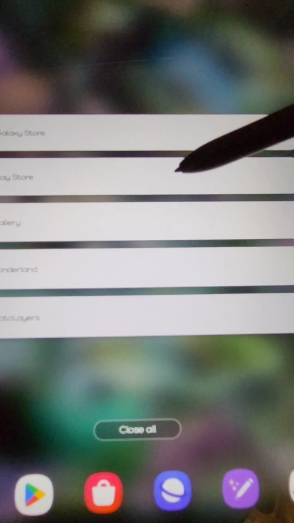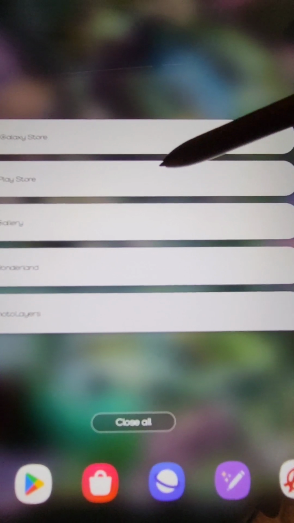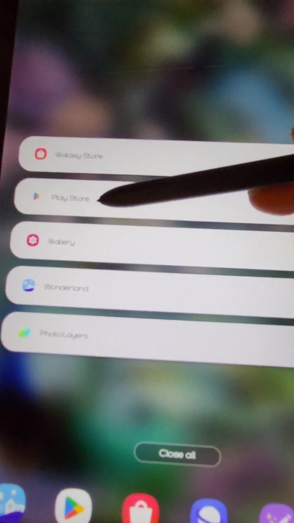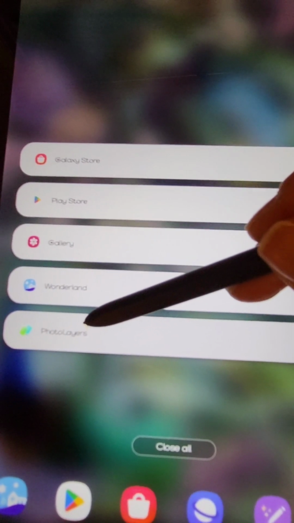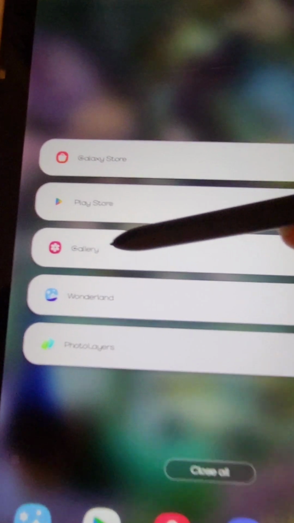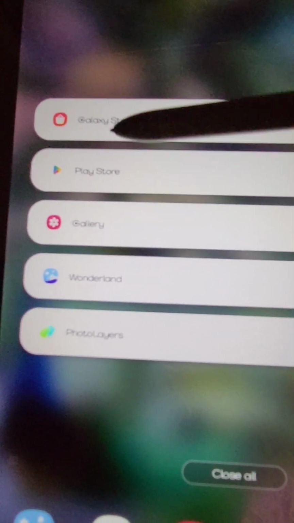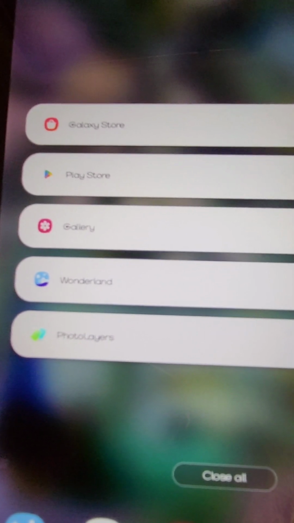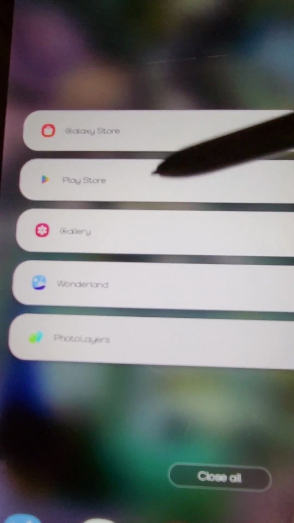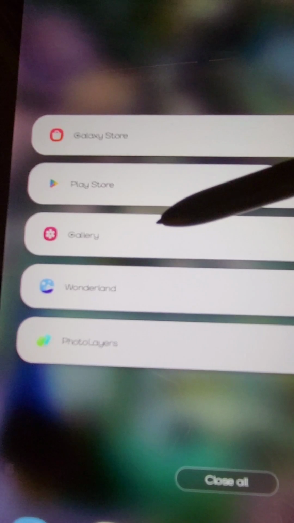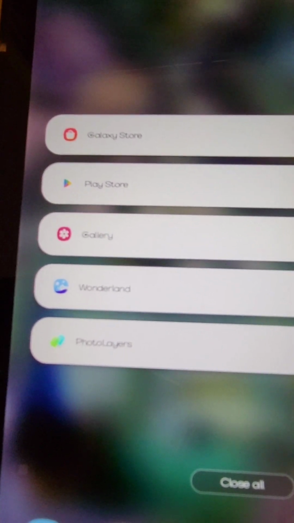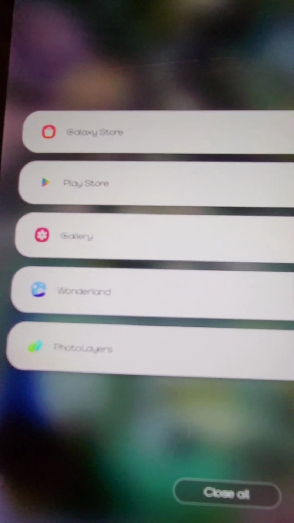You'll need to go to the Play Store. Go to Play Store and get photo layers. Go to Gallery or Galaxy Store and get Wonderland. And then make sure you have your gallery pictures. How I choose gallery pictures is this.